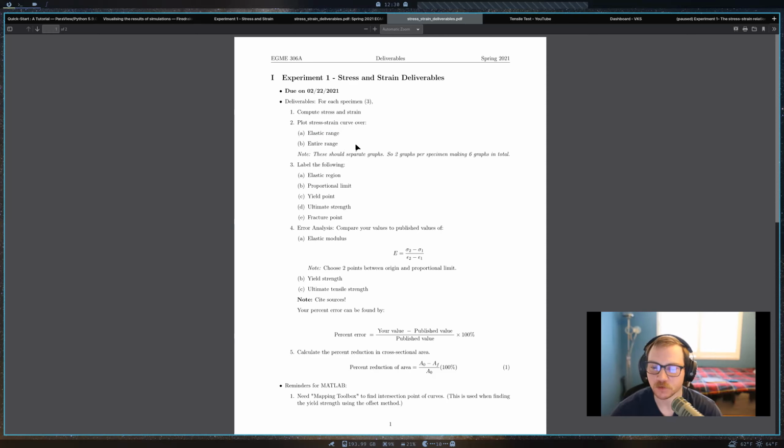We're going to have 2 graphs per specimen. Right now we're doing 1018 steel, so we should have a graph for the entire range and a graph for the elastic range. Then we have to label some parts on our graph. I'll show you how to do that as well.